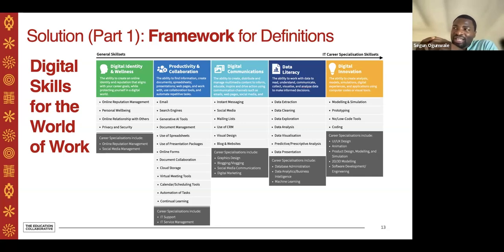And this framework actually has 5 major components in terms of what digital skills are. I will try to expound on each of these components. And then because this document will be made available, we can always also look deeply into each one of them. The first one is what we call digital identity and wellness.